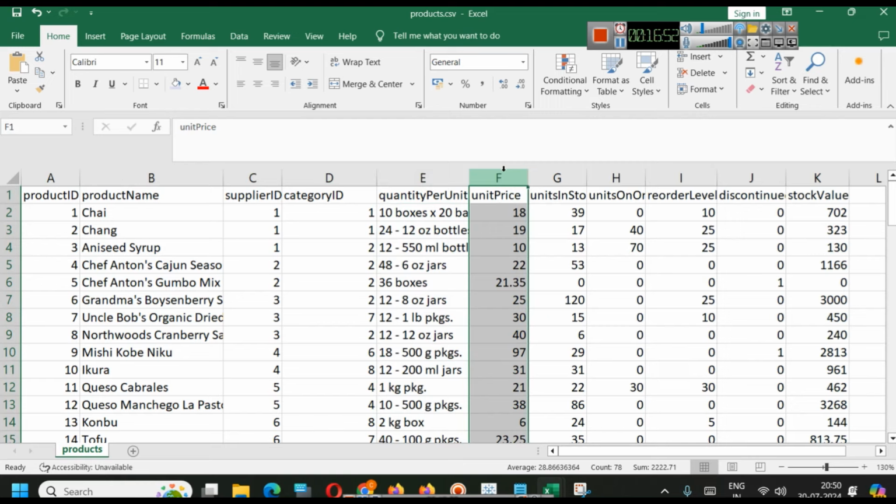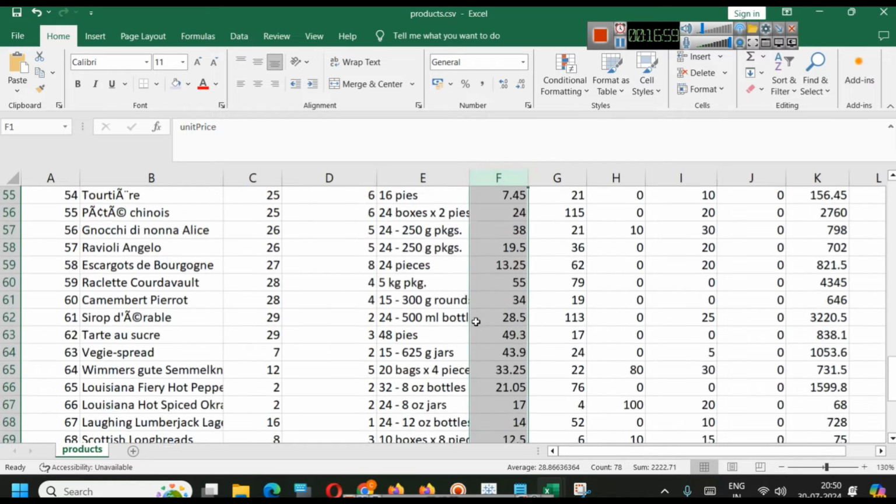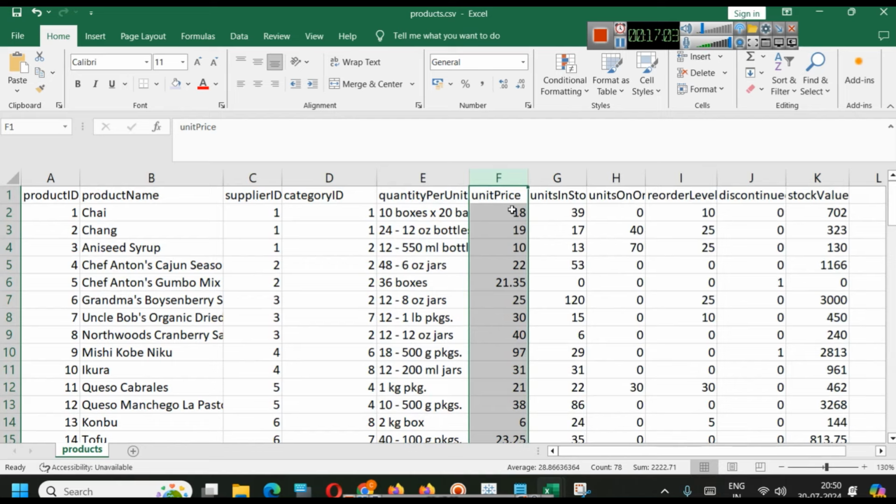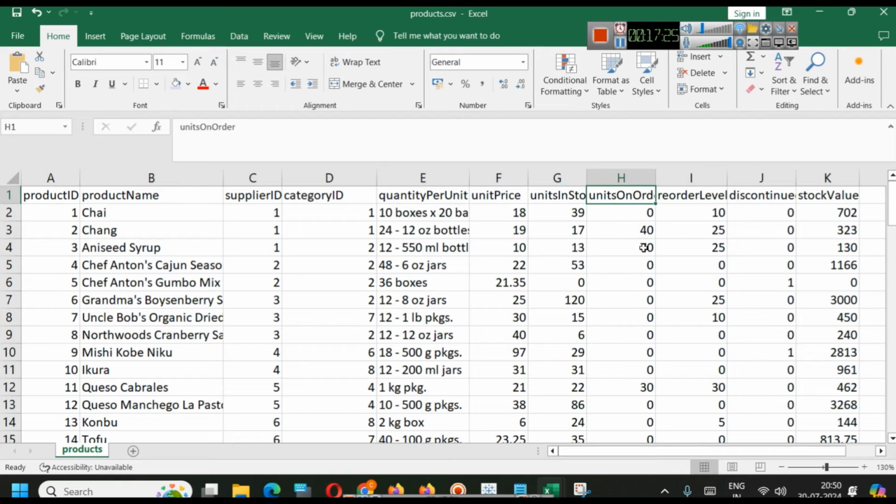Now what is unit price? It is a measure, right? Because it is a continuous variable with different numbers. Same is units in stock. Suppose we are selling this product called Chang, a syrup. We have 13 of these products in stock, and units on order, how many have been put on order? 70 is on order. What is the reorder level? When do we reorder this product? When the level goes down to 25. Is it discontinued? Are we not selling the product? Zero means we are selling the product.